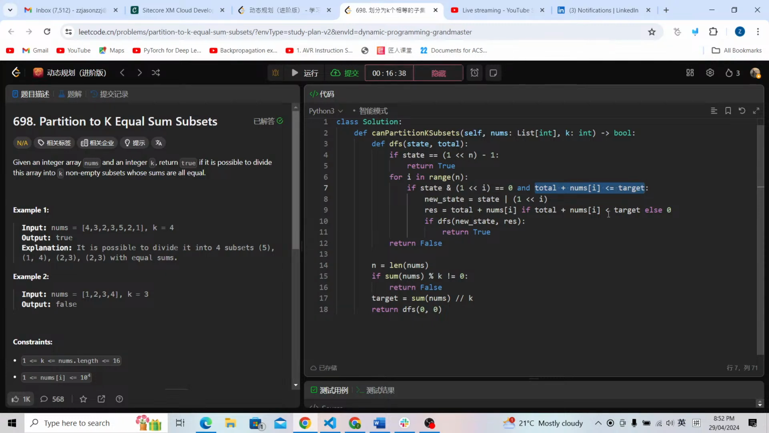So if it is less than, we're gonna set the result to the total plus nums[i], because we just need to find more numbers inside the nums set. But if we find this number, we're gonna set the result to 0, so we're gonna find again. And how many times do we need to find? We just need to find k times.